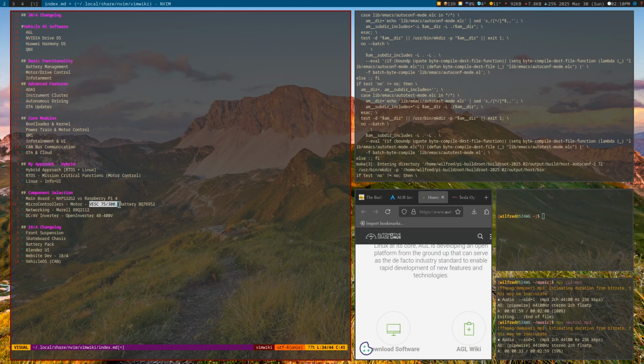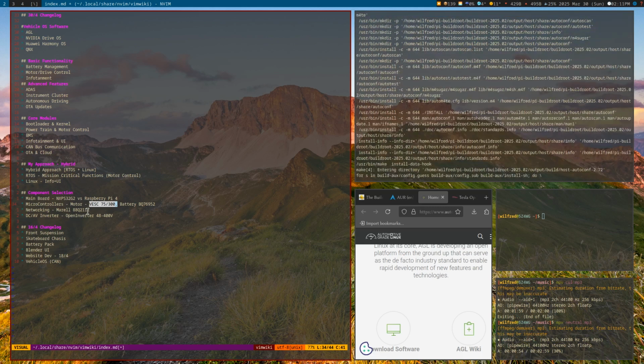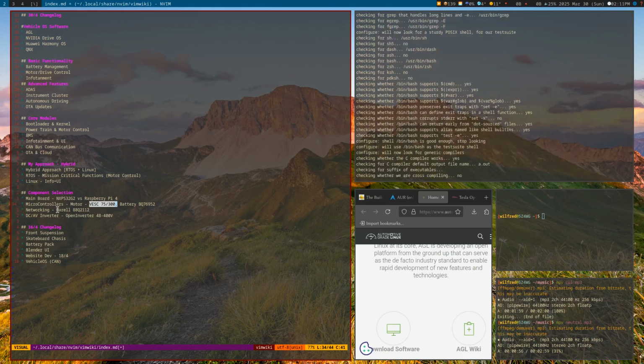Networking. I'm working with the Marvell 88Q2112. This is a very powerful network board. And finally, for the DC and AC inverter, Open Inverter 48 to 400.